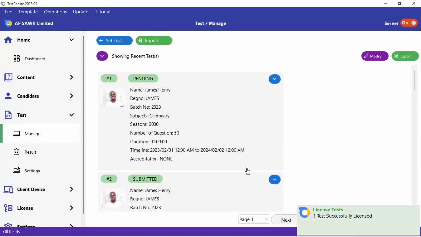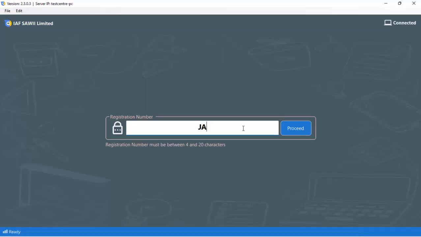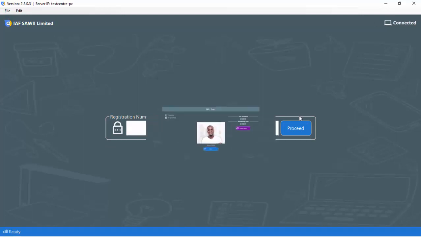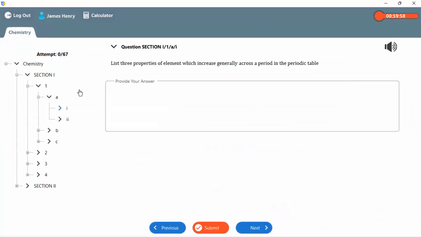Now that I've licensed this particular test, let's check it out. Let's see how it will display this theory test. So I'm going to type James, then we proceed. Okay, so now we have the following. So section 1, we have question 1, then 1I, 1. So you can see that this tree-like structure is very suitable for theory questions.